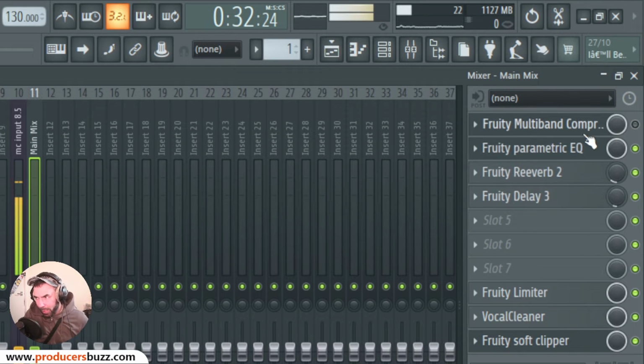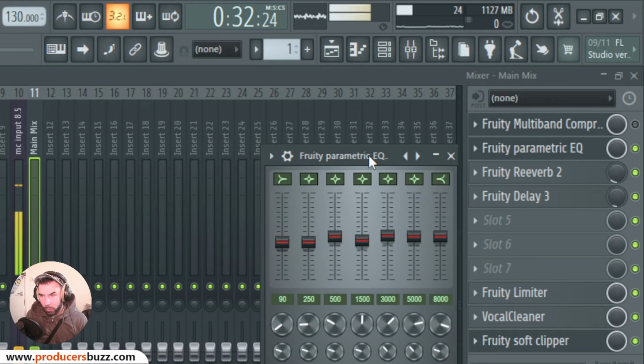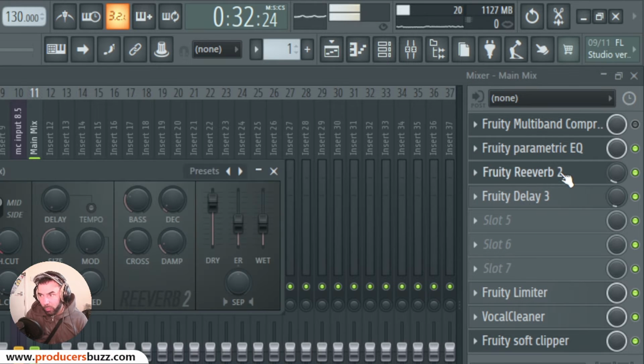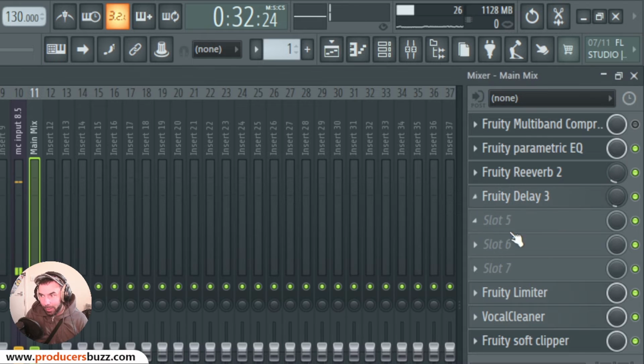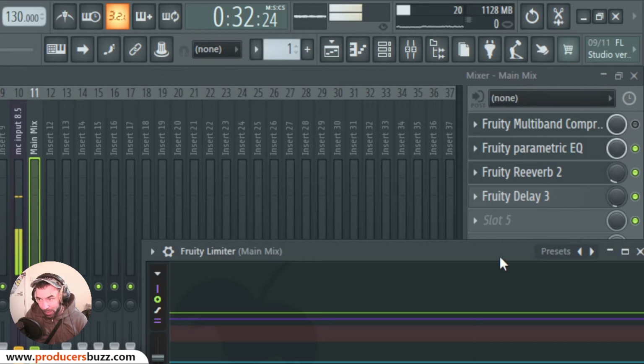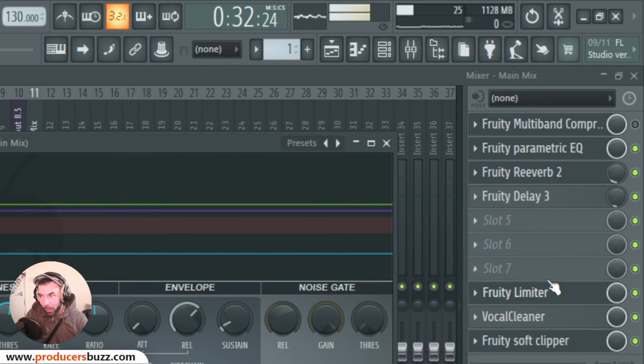Then on the main mix, as you guys can see, I've got Fruity Multiband Compressor at the top, which I've turned off for now, as I'm getting better results without the compressor. Then I've got EQ below that. Then I've got reverb, delay. Then I've got the Fruity Limiter. Now notice that I've put the Fruity Limiter above the vocal cleaner.